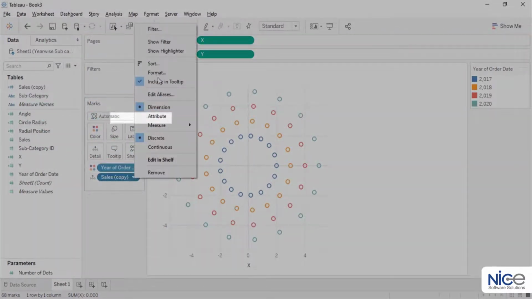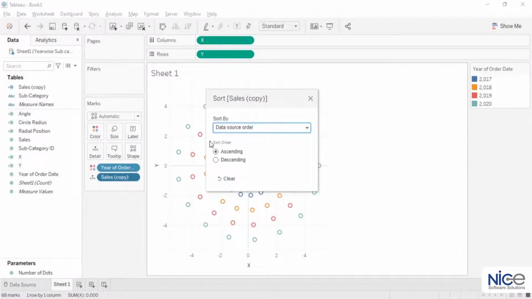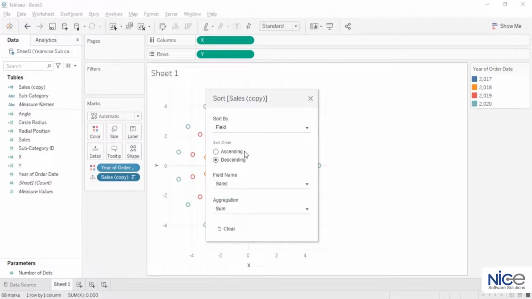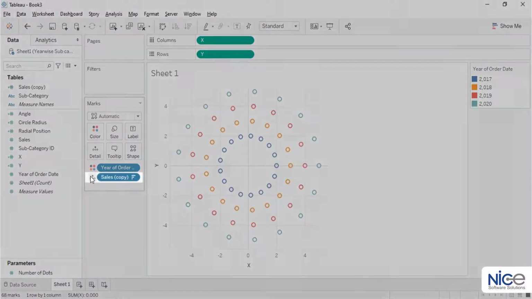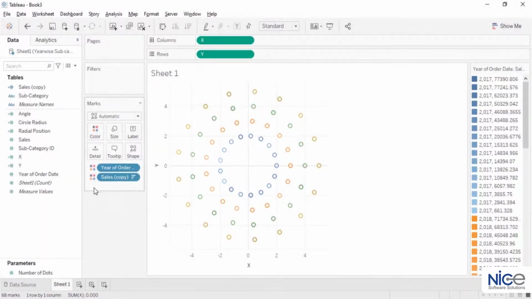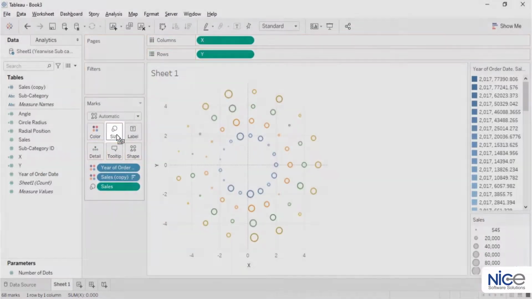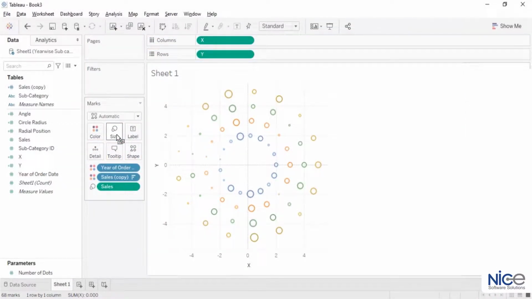Right-click the pill and sort it by the field sales in descending order. Change the detail icon to color and we will get a combined field for the color mark. To adjust the size of the marks as per sales, drag it to the size mark. Format the visualization as required and the circular chart is ready.